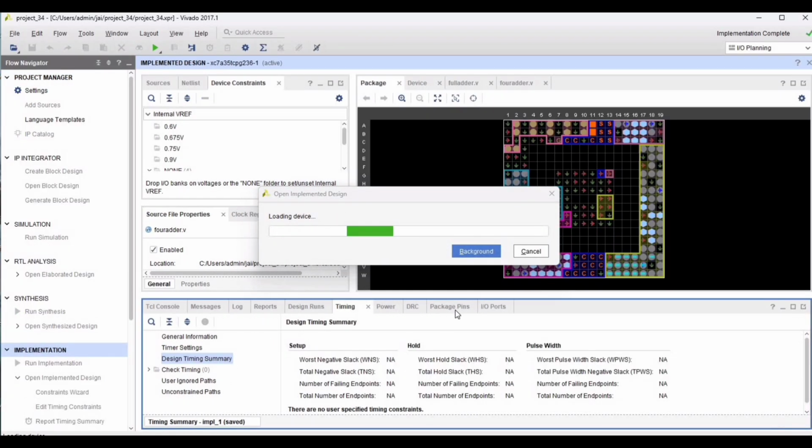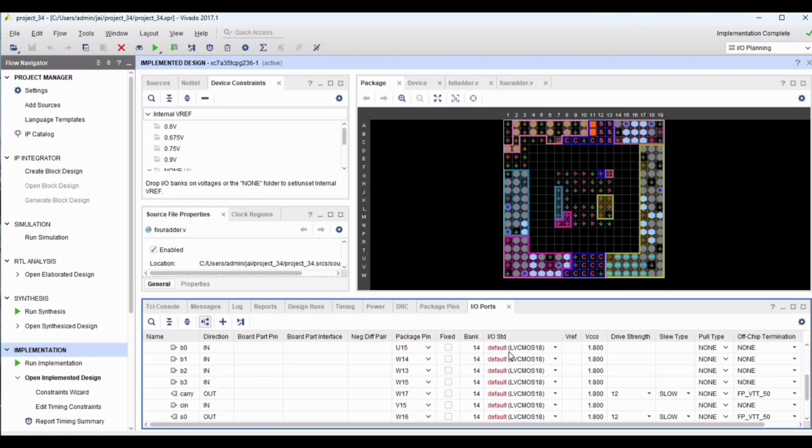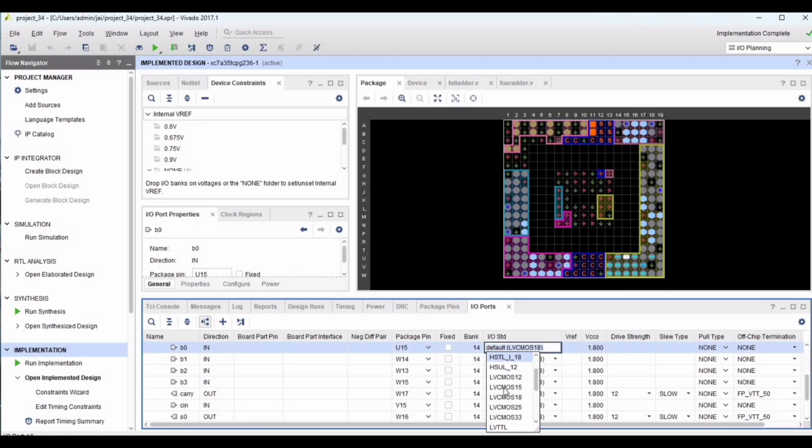So now it is showing open implemented design. You click on OK. Then go to I/O ports, scalar ports. In the scalar ports, you select it as 3.3 volt.